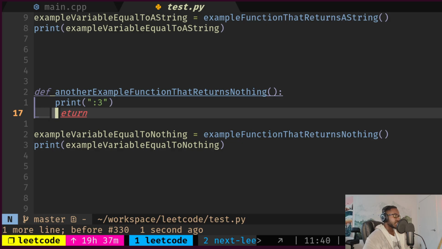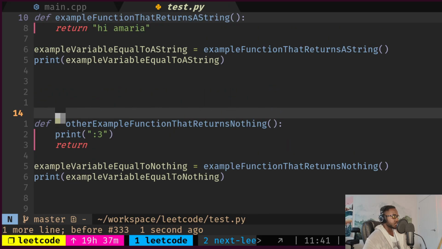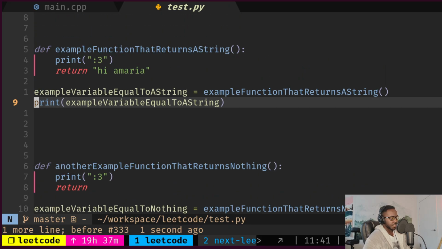But what happens if you don't return anything? Okay? So these two are equivalent. But I'm just going to put it there to show you that that is what Python is doing. So I'm going to delete this for now.